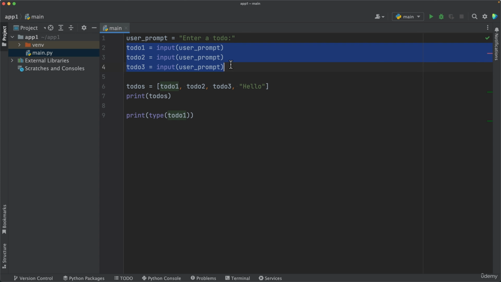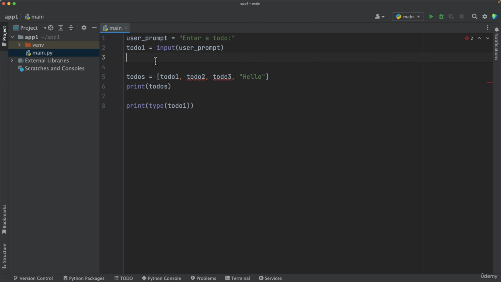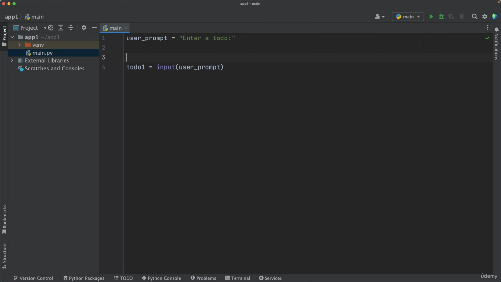But as we mentioned, this is not sustainable. So what we want is to write the input function only once and somehow tell Python to execute it multiple times. So how do we do that? Well, let me show that to you. I'll delete all these, we don't need them anymore. We only need the input function once here, and then we make some space in here and we use a while loop.